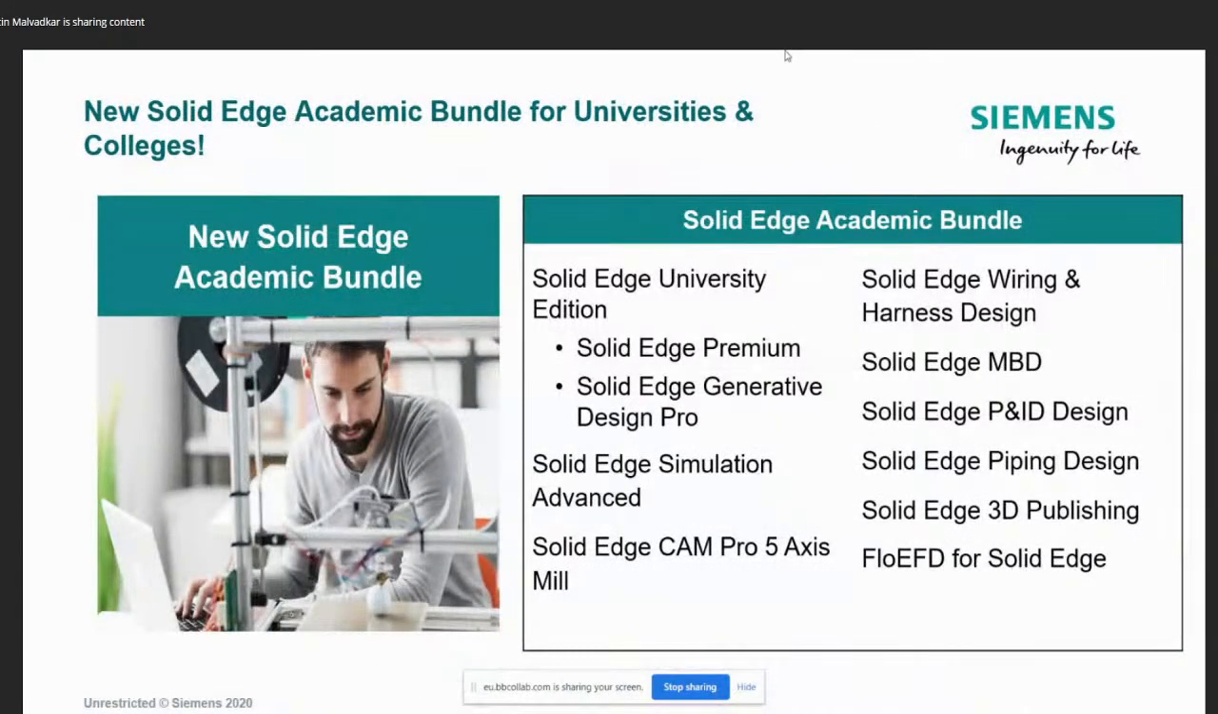Now, that's not to say that we have left the colleges or universities behind. No. From 2020 onwards, we have come up with a new academic bundle which gives colleges and universities access to the best that Solid Edge has to offer. So, be it Solid Edge MCAD, topology optimization, FEA or CFD analysis, piping design, or electrical design as well. And lest we forget, the same package has access to world-class CAM solutions, which let you operate machines up to 5 axes. So all in all, the complete solution to address all the needs of engineering is available in this particular bundle.